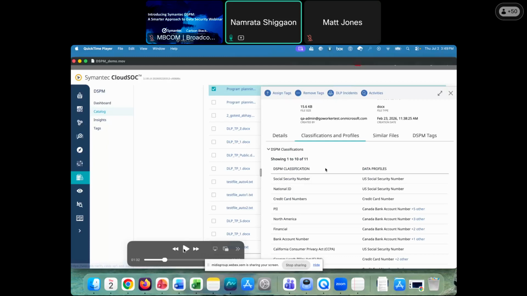So DSPM classification is an attribute that provides a content-based classification, which is driven by our detection technology to help you better understand what is the content that this file really holds, so that, again, like I said, you can ensure to have all the levers in place to lower the data risk, right?